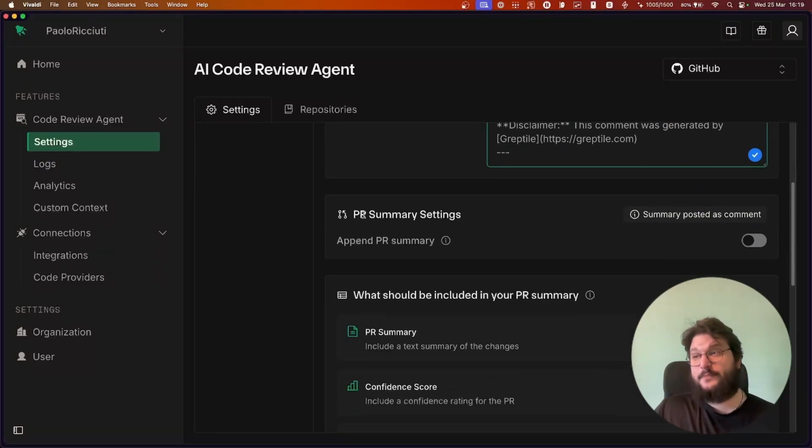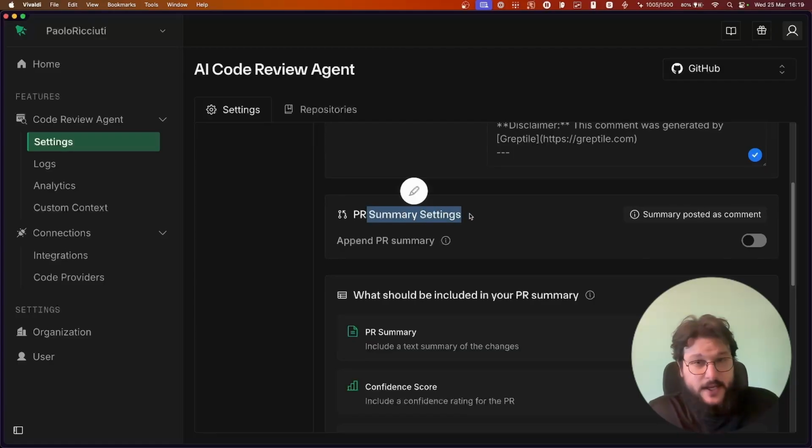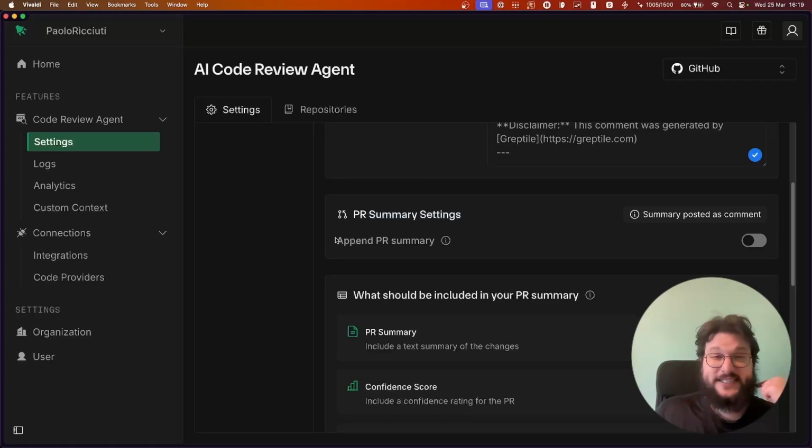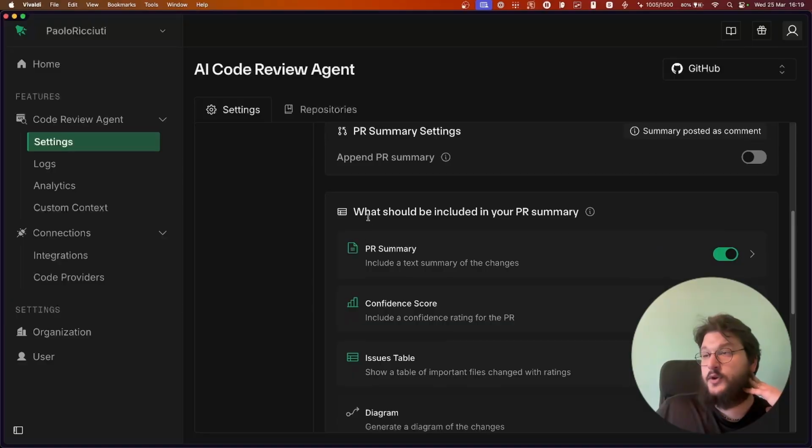They also have these PR summary settings. So basically, they will not only give you comments about the code and when they find some issue, but they will also give a summary of the PR. And in this case, you can see that this can either be appended to the PR description or put inside a separate comment. I prefer to have a separate comment, so I disable this, and you will see that it will basically give a small recap of the feature. And also, this is what should be included in your PR summary. And this is a text summary of all the changes.